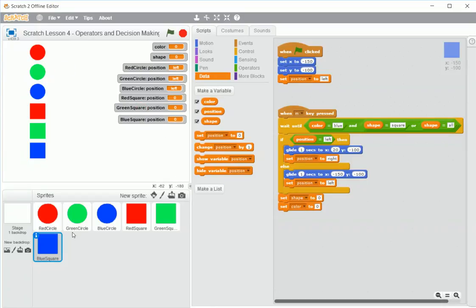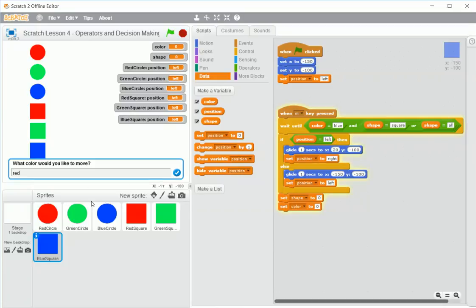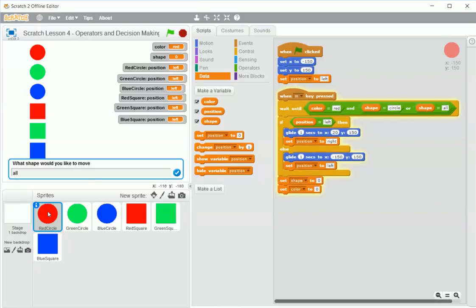Okay, and we'll see what happens with our code. So I will go back to the start things off. I will press the M key, we'll press red, and we're going to go all. So hopefully, if everything works right now, I've chosen red. So if I, for example, look at the code for the red circle, will the color be red? Yes, the color is red, so that's true.